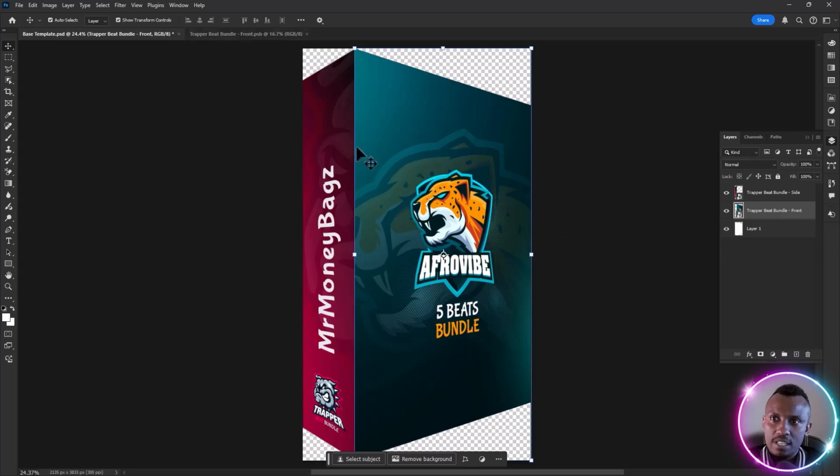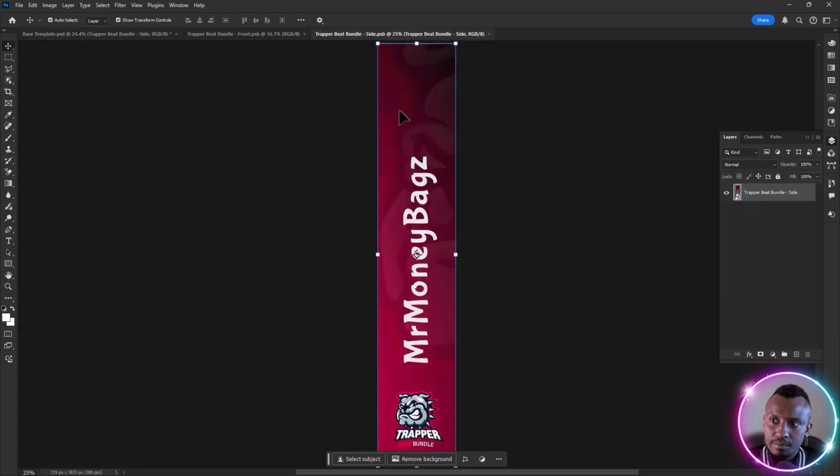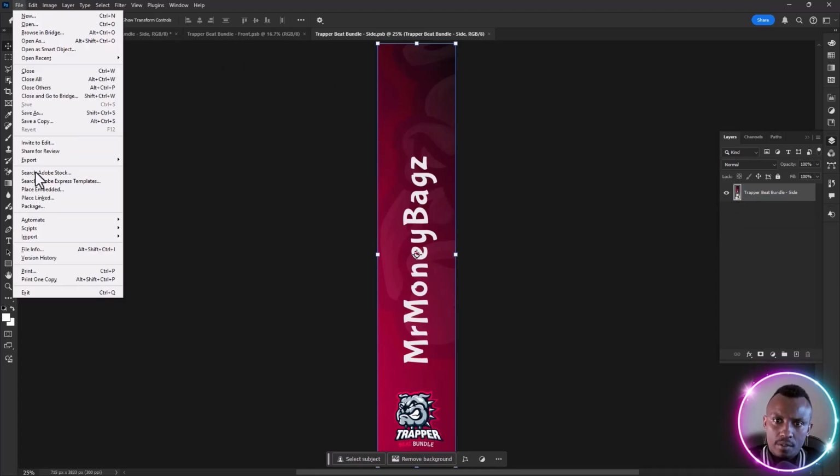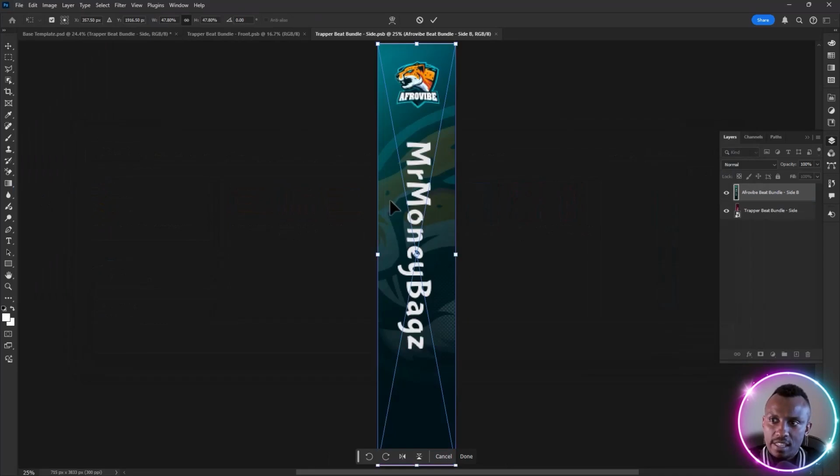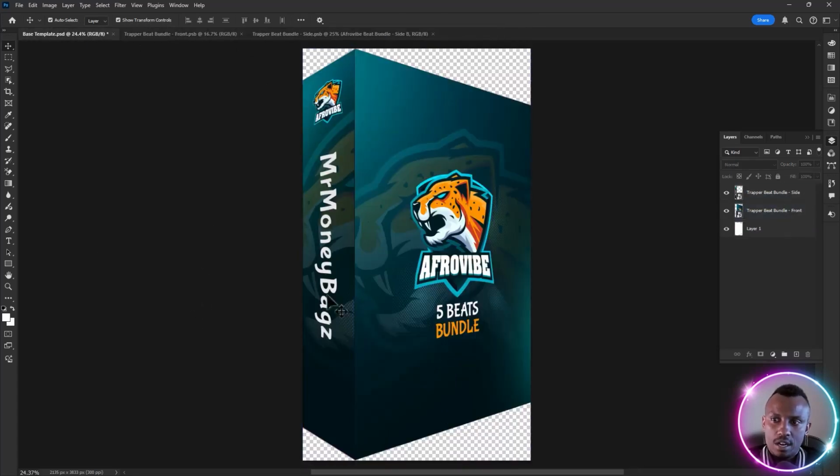Let's do the same for the side. If we want to replace the side, I'll come here, double click this corner, File, Place Embedded, double click that, enter. Control S to save. And now going back in here, our product is updated.